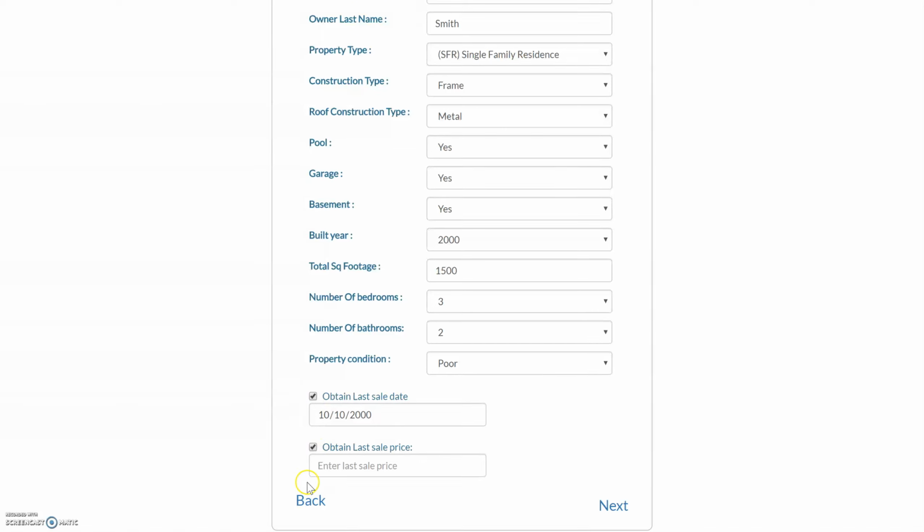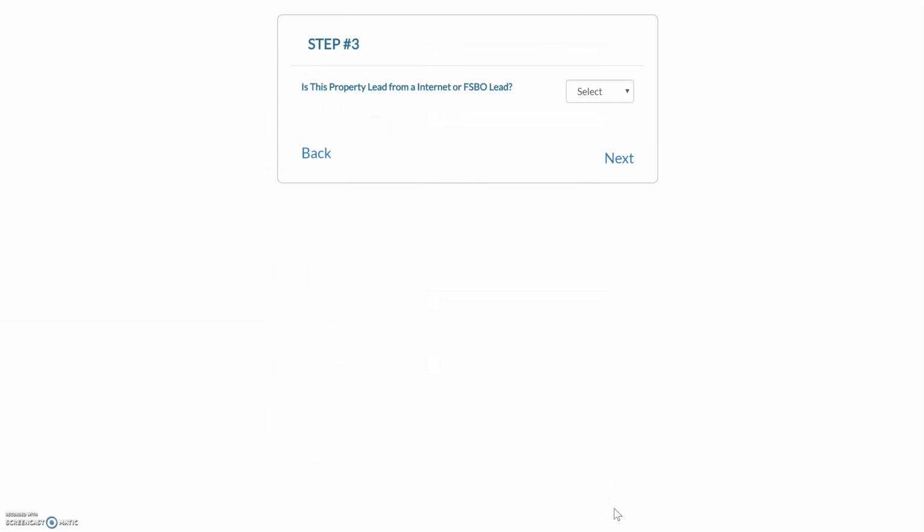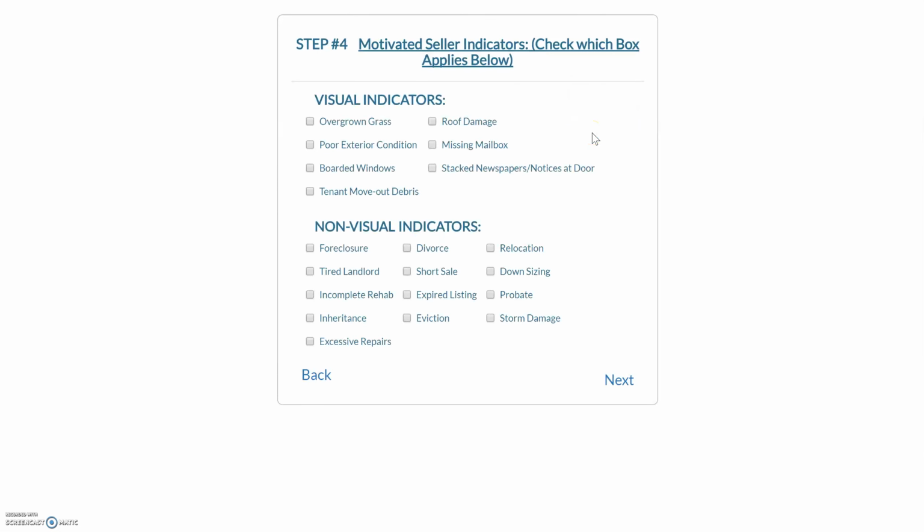Obtain the last sale price. It was last sold for $50,000. This is very important information to your real estate investor so they can determine if the lead is authentic or not. So once you do that, you're going to click next, and you're in step 3. It's going to ask you, is the property lead from the internet or a FSBO lead? A FSBO lead is a for sale by owner. So this is no, it's not an internet lead, and this will bring you to step 4.